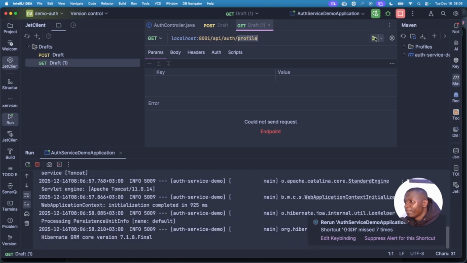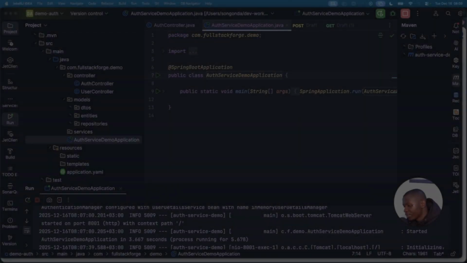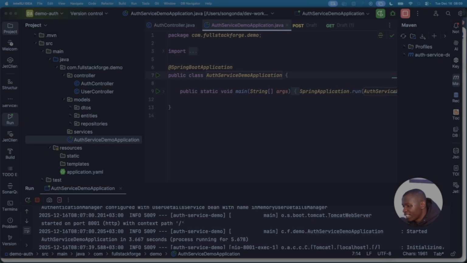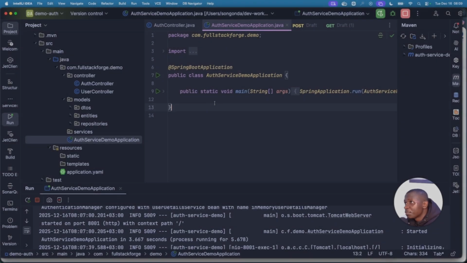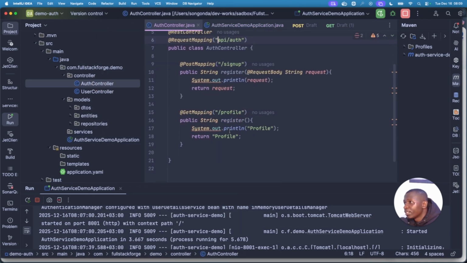So this you can use Postman, Insomnia, or whichever other tool that you have. So let's just try this and see. Not going. Let me check. Yeah, so this one won't work because we haven't configured. Since we're using Spring security, we haven't configured any configs to exempt these particular routes that I'm trying out here, like sign up, profile, and stuff.